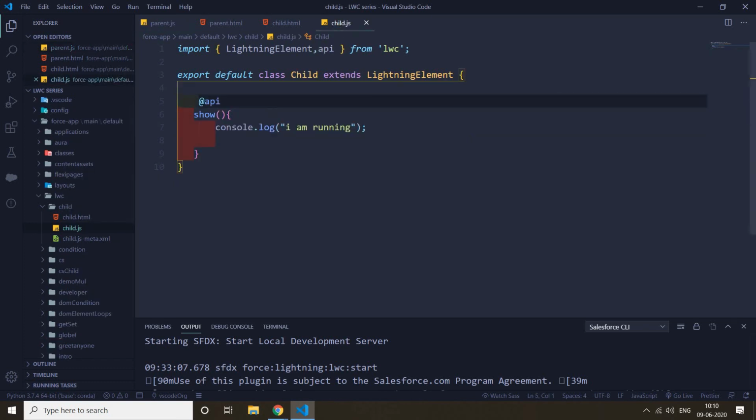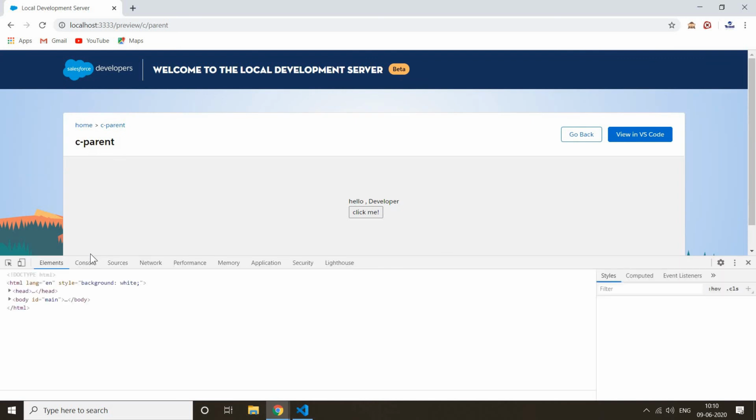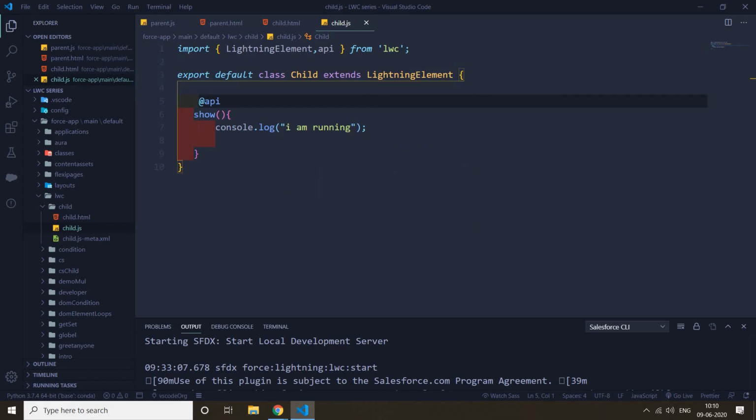So now let's see the output. Here is one button for the output. Simply inspect and go to your JavaScript console, your browser console, and now when I click, you can see I am running, our output is printed.